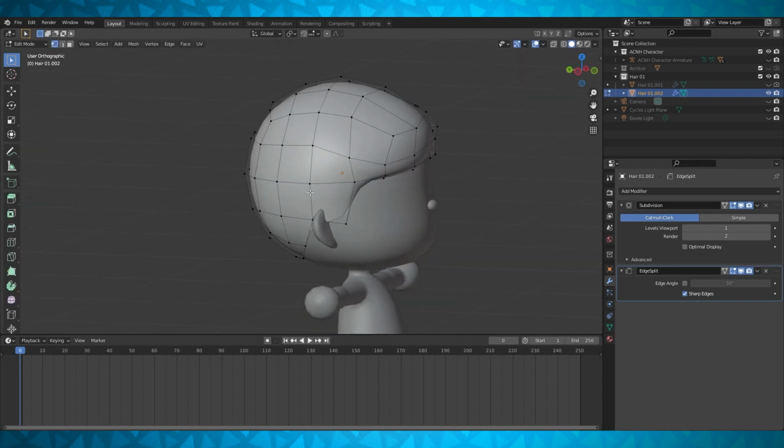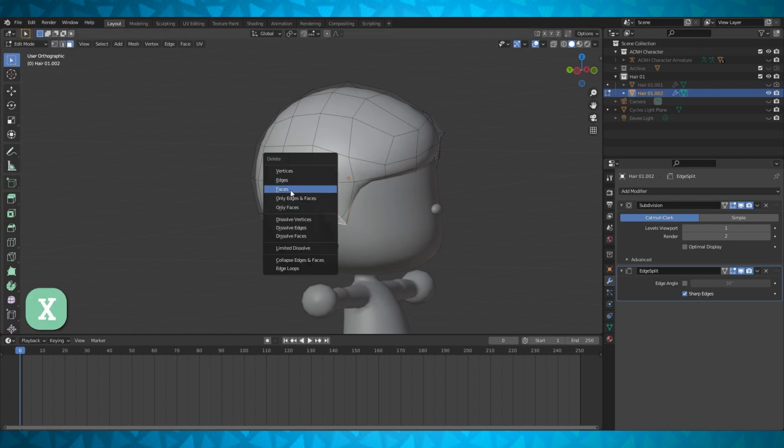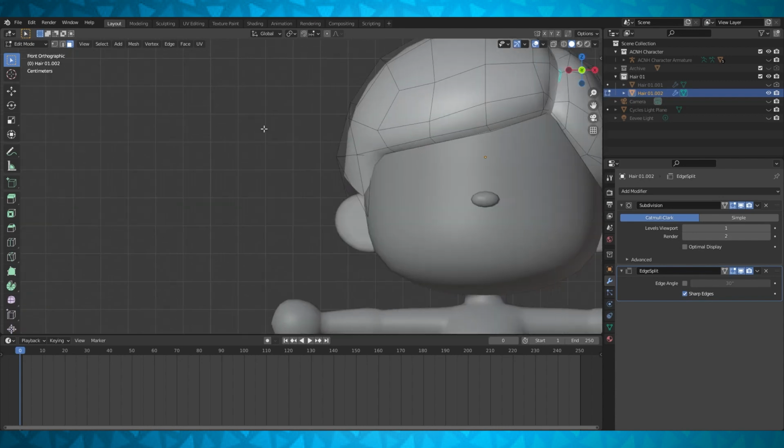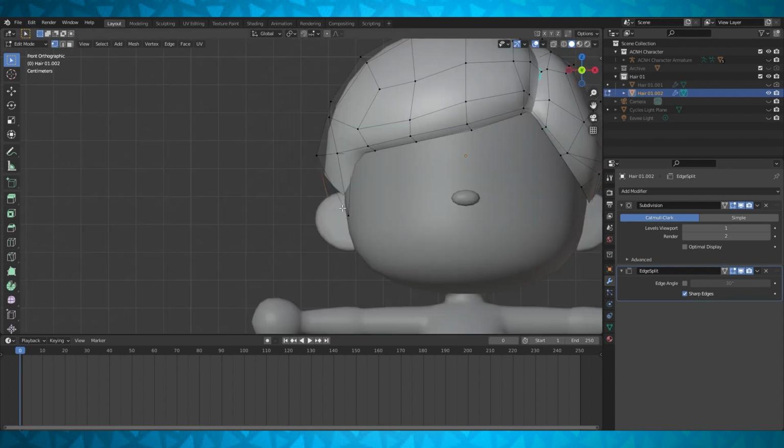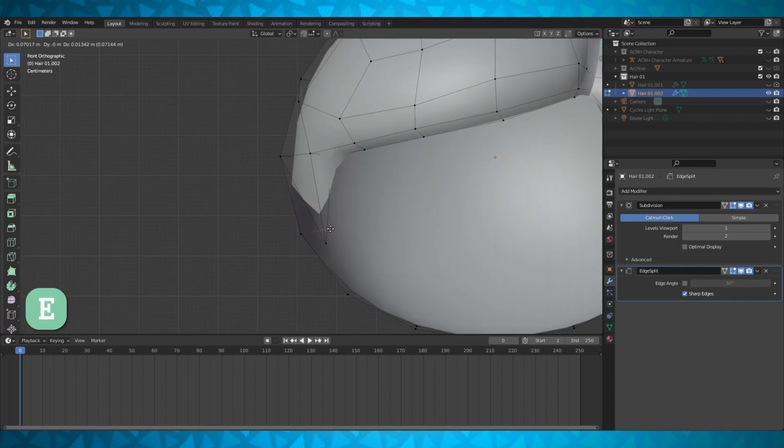Tab into edit mode and select these 2 vertices. Hit J to join with an edge. Switch to face select and select this face, hit X to delete and choose faces. Turn off the body object. In front view, extrude in a few edges over here.